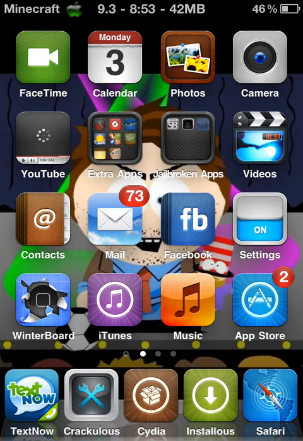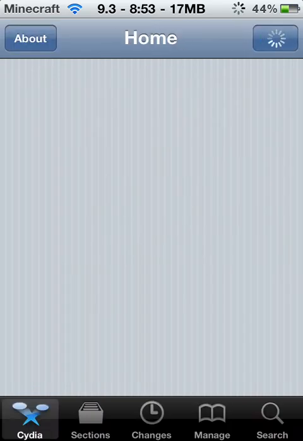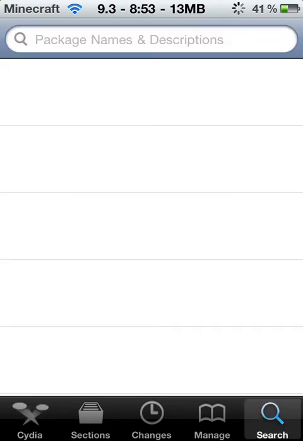Okay, so you're going to want to open up Cydia. But of course, you're going to have a jailbroken iPhone 4 or 3rd generation, or an iPod Touch 4th generation. After you've opened Cydia, you're going to have to wait a couple of seconds, like 30 seconds at least. You should start at home or wherever you left off, and then after everything's loaded, you're going to go to search.